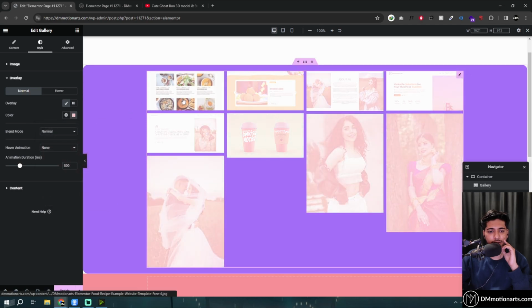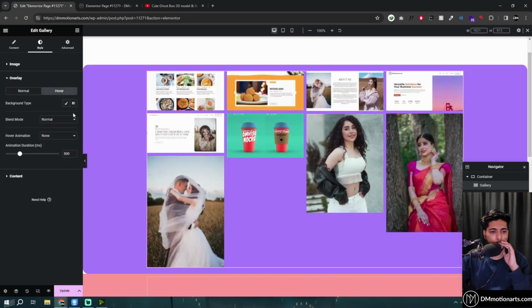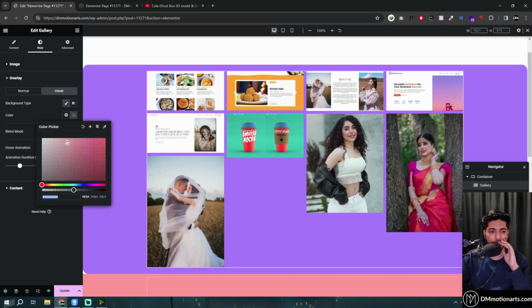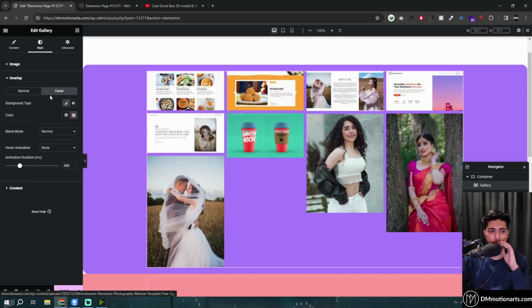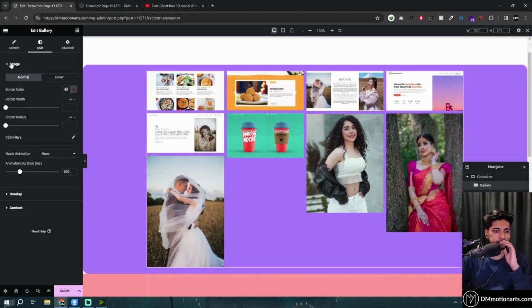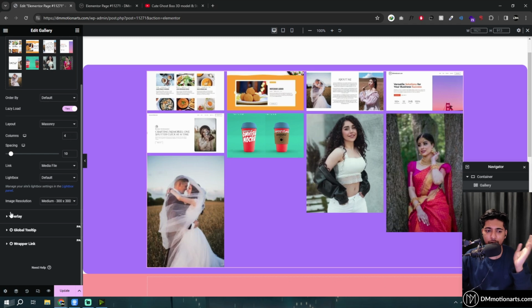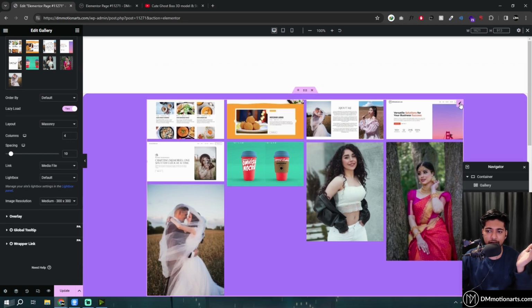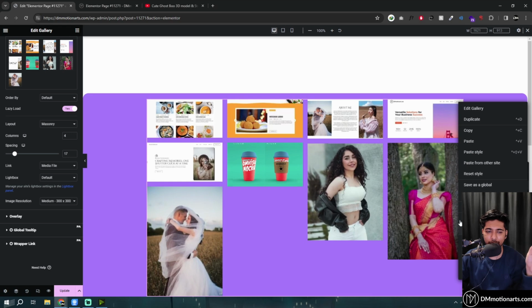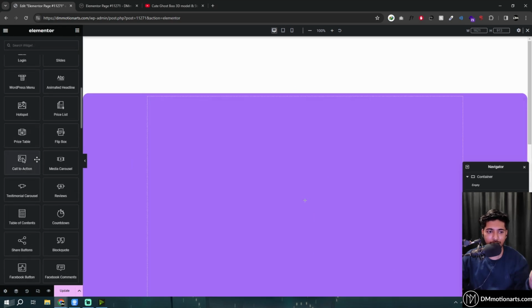So when you only on hover like this, again border width and stuff, there's not much options in here. Again, I don't use the masonry gallery a lot, but that's all you can do in this one. You can choose how many columns you want and how much spacing you want. That's all, not much.